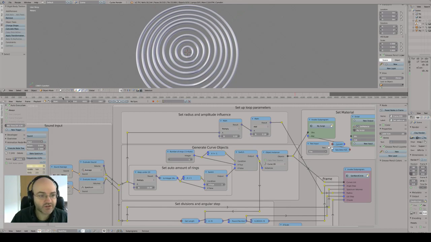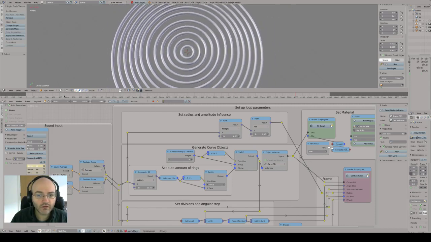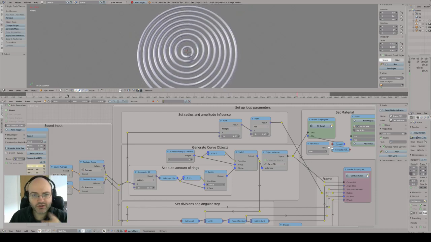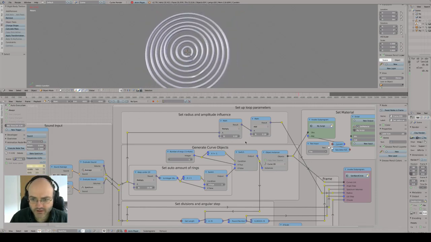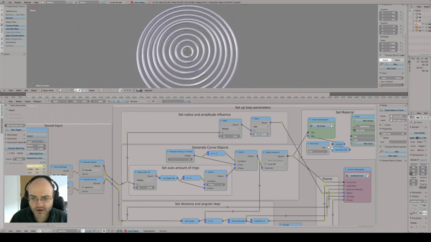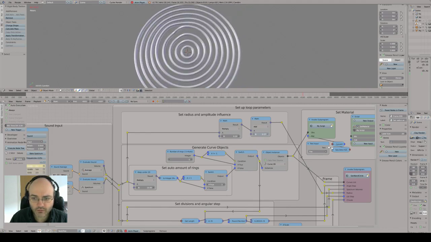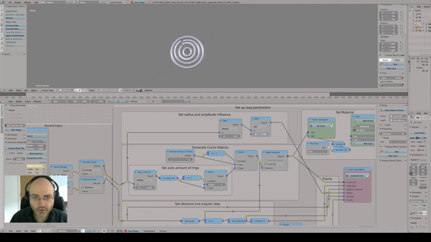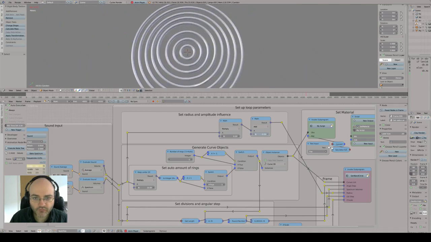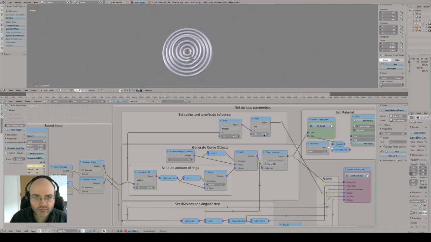So if I just set this playing, I'm not sure if the audio from this is going to come through on OBS, hopefully not. So here, if I change the radius, you see it. Oh, no. Whoop, whoop, whoop. You can see that's getting it down really small there.